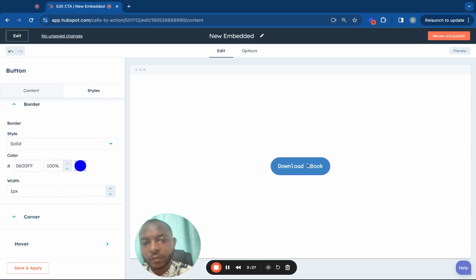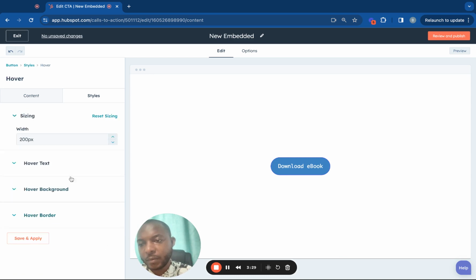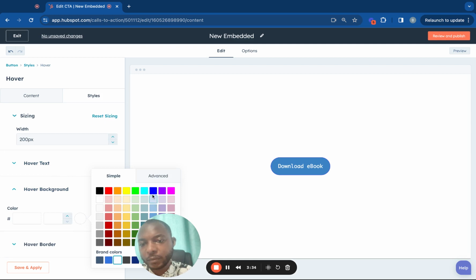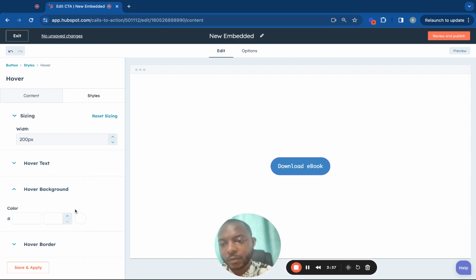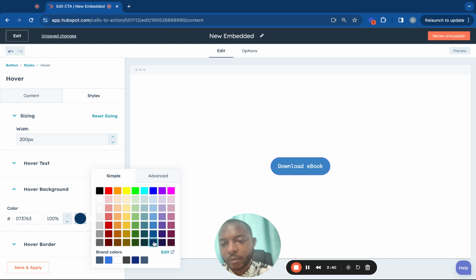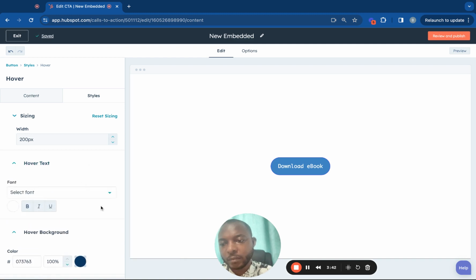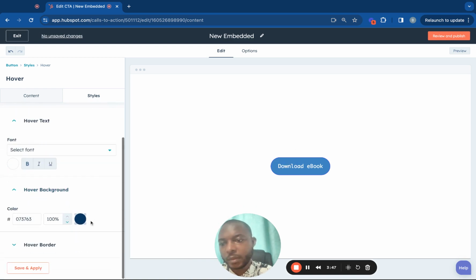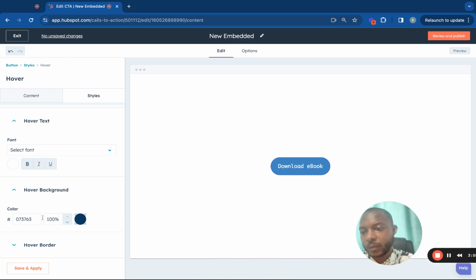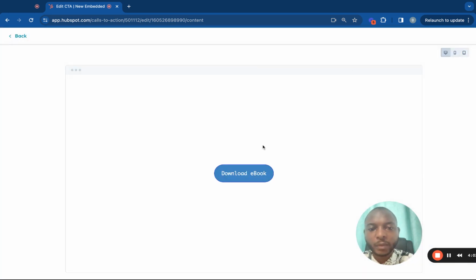And then the hover effect, hover background. Okay. So here we have, again, if you want, then apply. So this one here, because we are testing it, we have to click preview. You can see there.